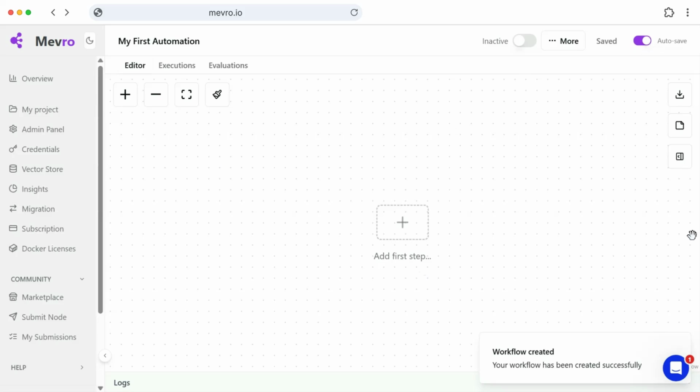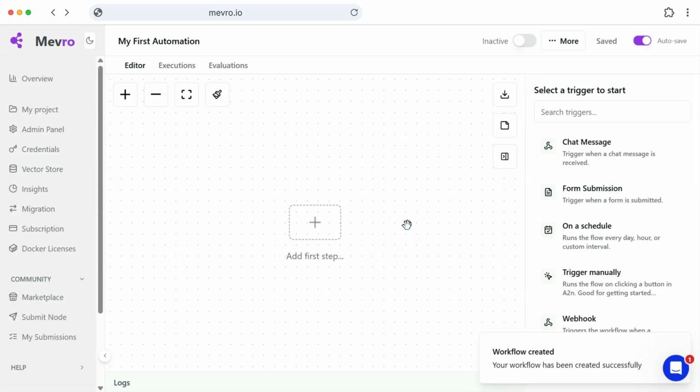Now let's click on the plus icon here. So let's add our first step. You see a panel pop up on the right side, let me close this. It says select a trigger to start. Now, what's a trigger? A trigger is an event that kicks off your automation. Nothing happens until a trigger fires. Think of a trigger like a doorbell. Your automation is just sitting there quietly. When someone rings the bell, that's the trigger, and then everything else runs in response to that.